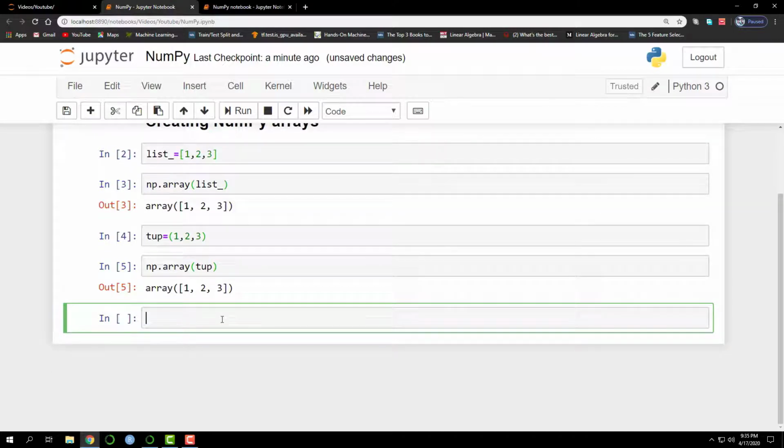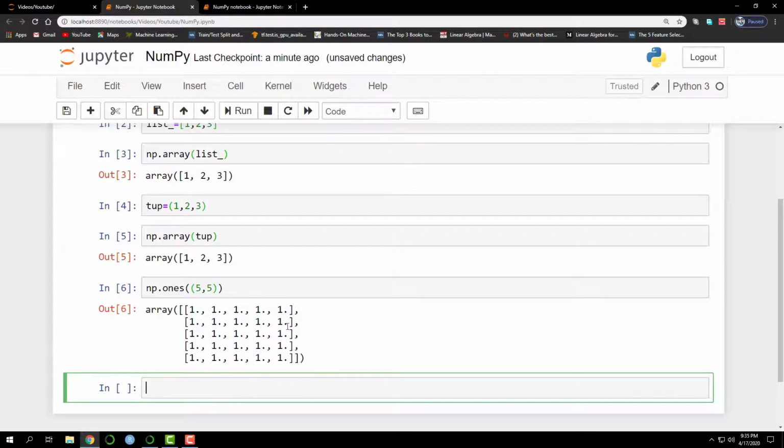The second method to create NumPy arrays is intrinsic NumPy array creation. If you want an array with all the elements equal to 1, then you have to use np.ones and pass in the shape of array which you require. Shape is nothing but the dimension. Here I am passing in 5 by 5. This is going to create a 5 by 5 array with all the elements equal to 1.